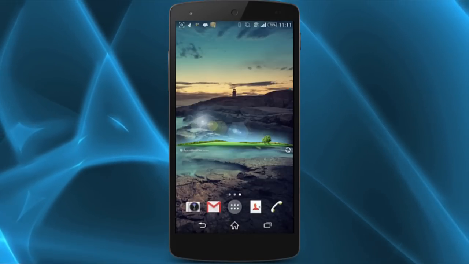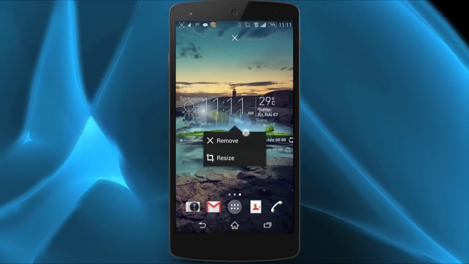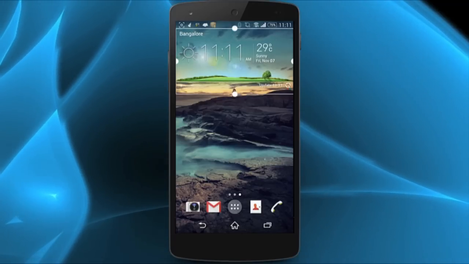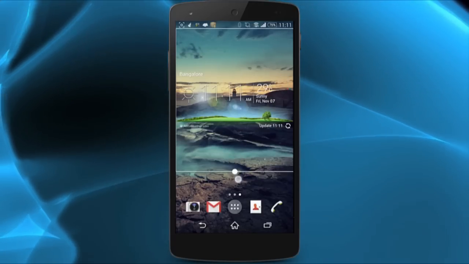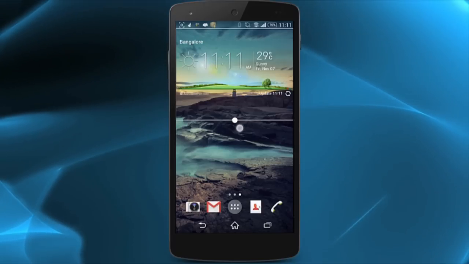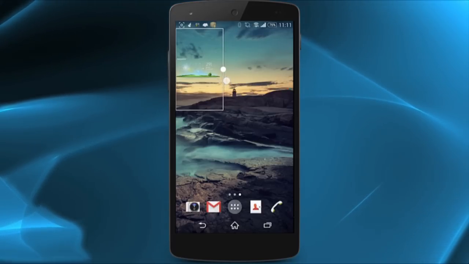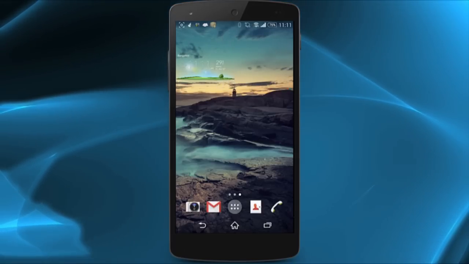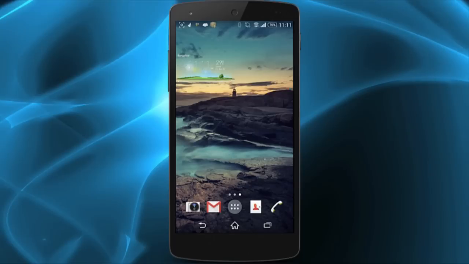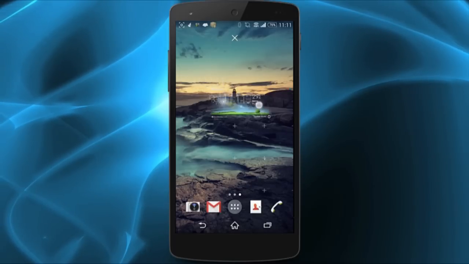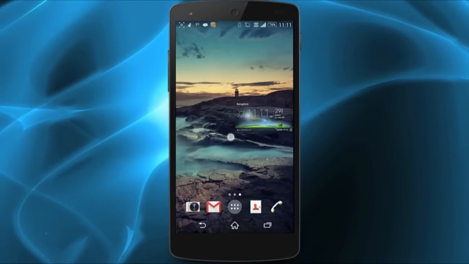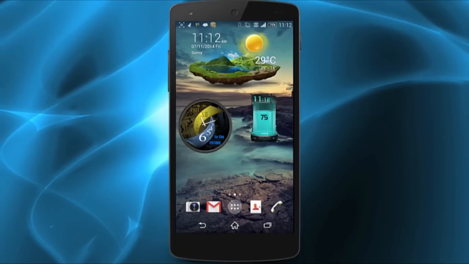Now here's one good thing about the app. If your home screen does support widget resizing, you can always resize your widgets to suit the available space on your home screen. Now I'm just going to move it to a place where you can see it a bit, and let's go ahead and see what all the other options are.